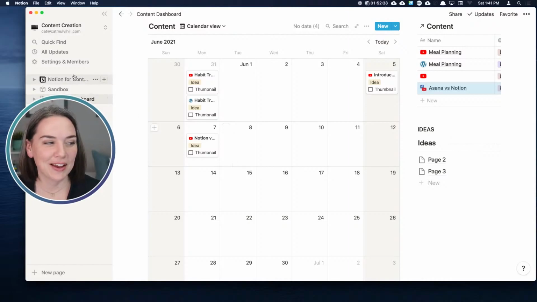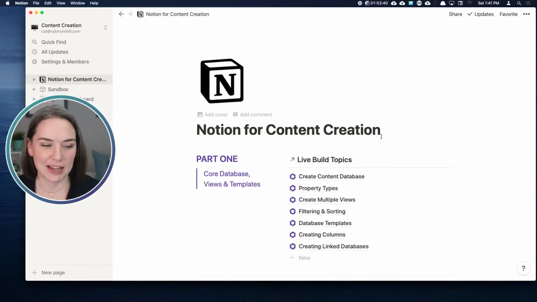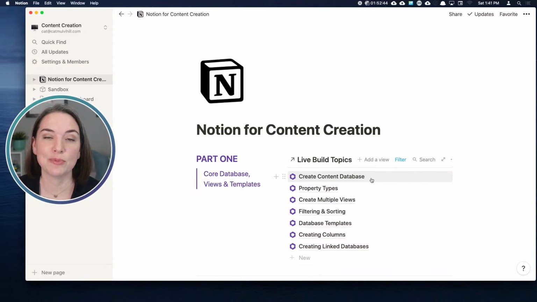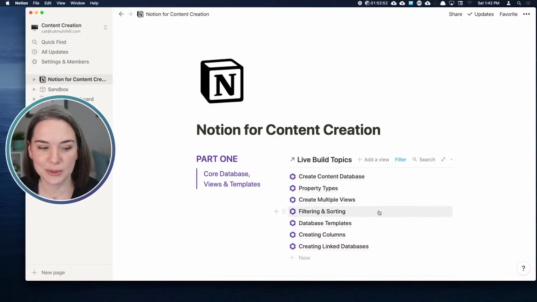Okay, so if we go back just to sum things up, today I showed you creating your main content database, the types of properties that you can add. So always think, what would I want to capture? How do I want to organize my content? You saw the multiple views that you can do, how to filter and sort.